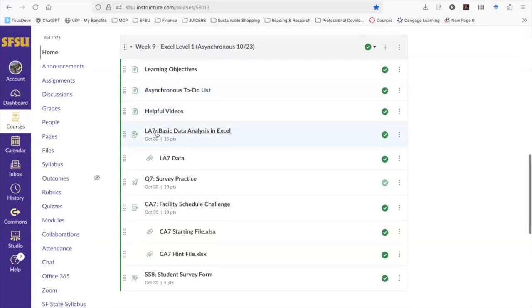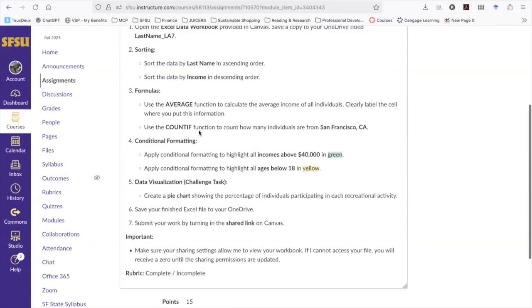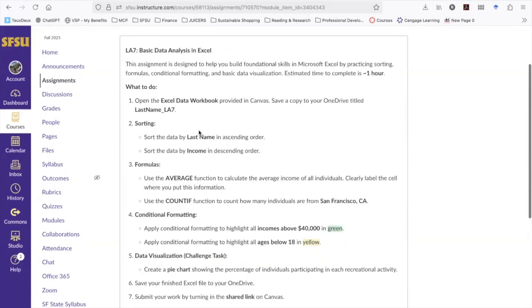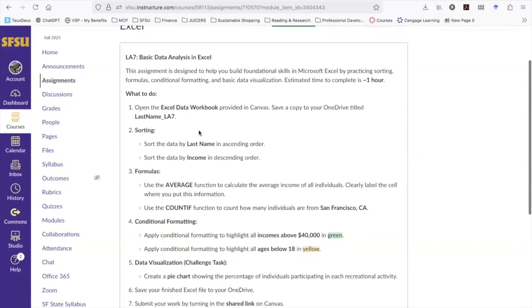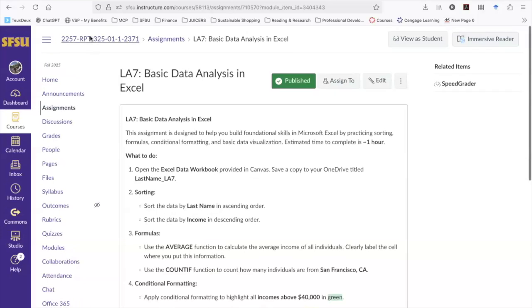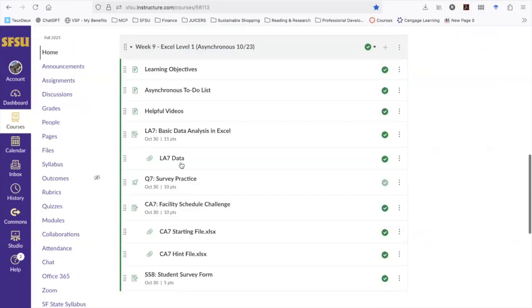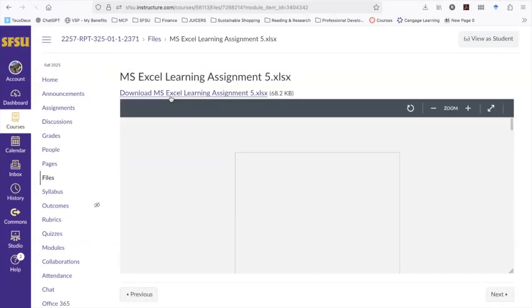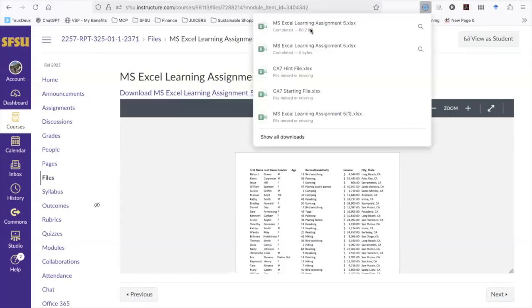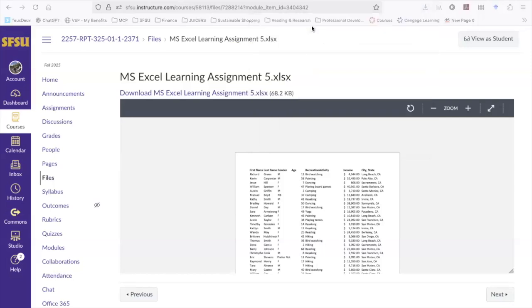First things first, we're going to be doing LA7, which is basic data analysis in Excel. So all of the instructions are right here, and we're going to go through them step by step. First thing you need to do is download the data. So just right here, LA7 data, you can click on it, push download, MS Excel. And now you have your spreadsheet.